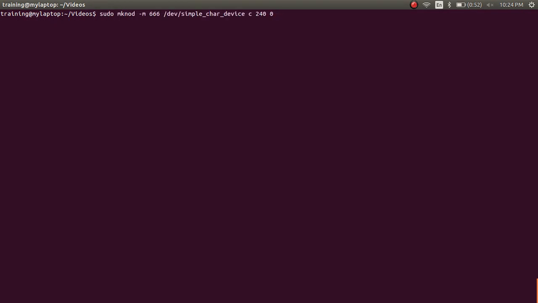So we basically ran the mknod command, and since we are making changes to the /dev file system, you need sudo. So you say I want to make a special node, that's mknod, with -m indicating the permission everybody gets. The name of the node is going to be /dev/simple character device. Whether it's a character device or a block device, the c here indicates it's a character device. Then the major number of the device, and the minor number of the device.